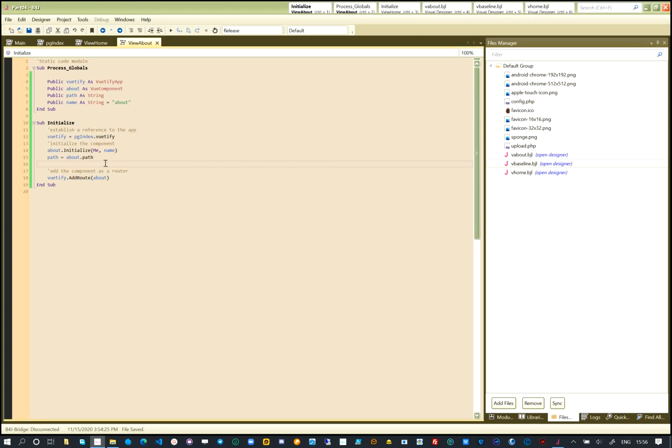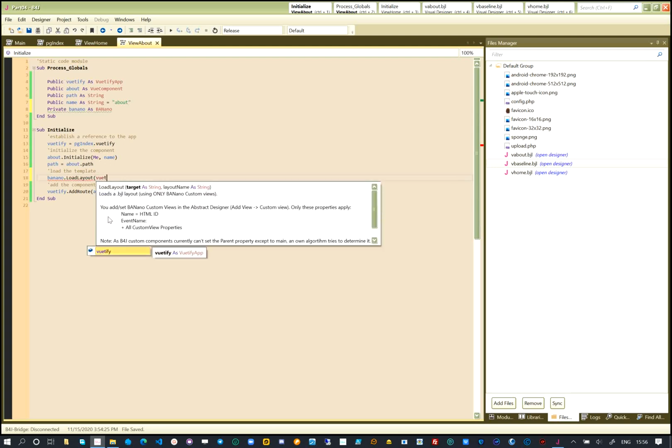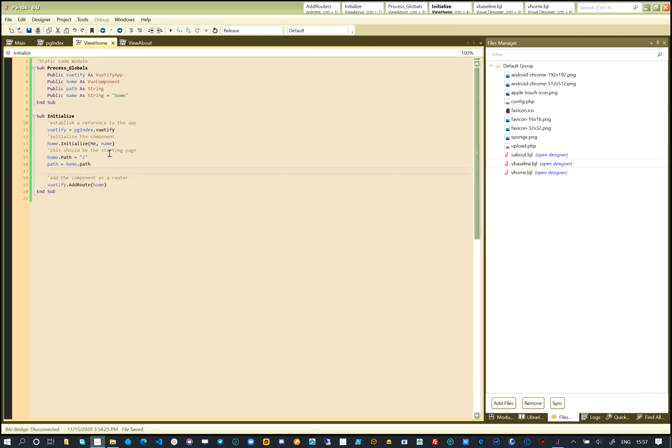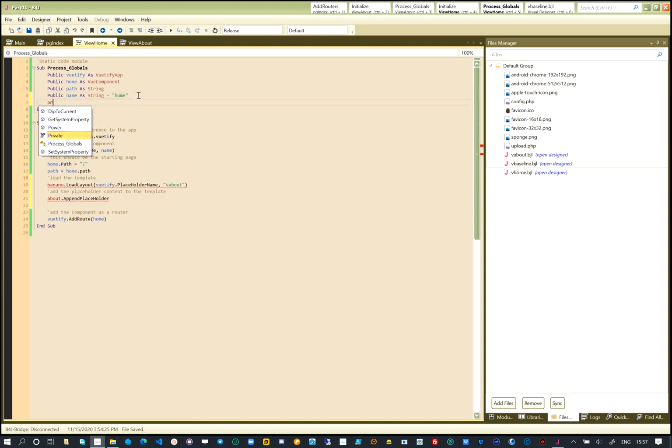In the previous tutorial, we saw how we used append placeholder. We will do the same here. This will help us inject the layout structure to the template of the component. We load the VAbout layout to the placeholder and append the placeholder contents to the component. We do the same with the home view. We load its user interface.